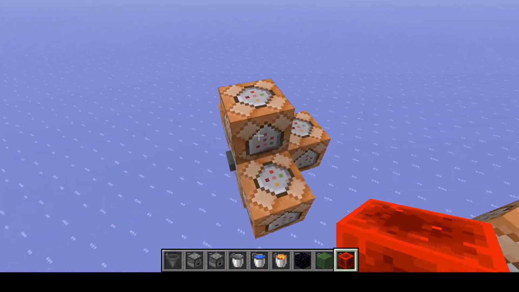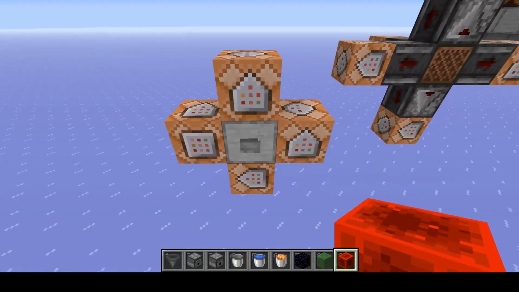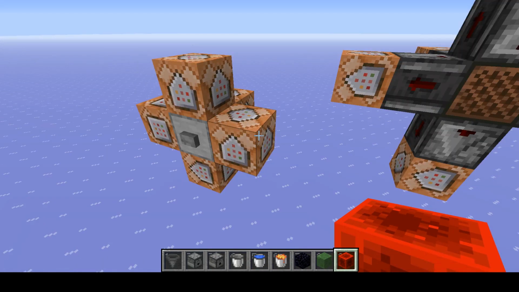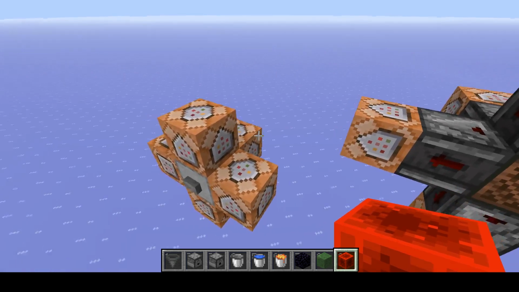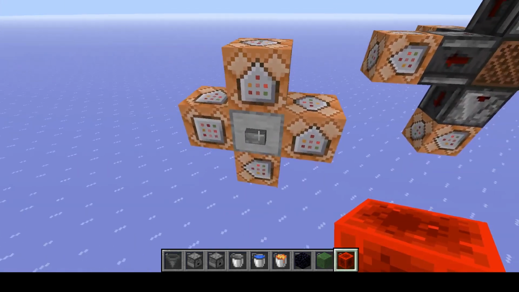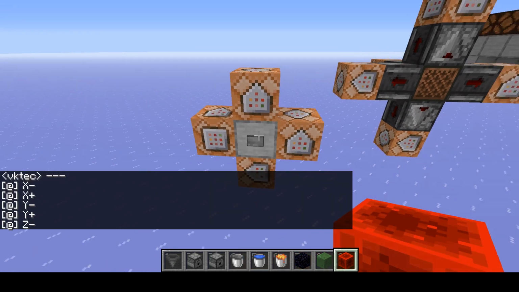So the order in which these happen determines the order in which these command blocks execute their commands. Block updates get processed negative to positive, X, Y, Z. Quite easy to remember. Let's see it in practice. If I press this button, we get a bunch of output.